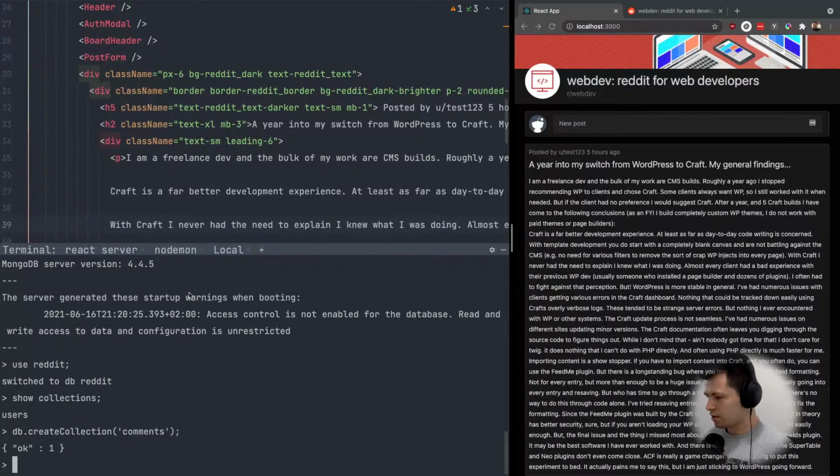I'm calling this comments because the structure of this data will be almost the same as the actual comments under posts. When you open one post, you will also have comments, but the data will look almost exactly the same, so I will just put it in the same collection. Now let's try to put this post inside our comments collection.